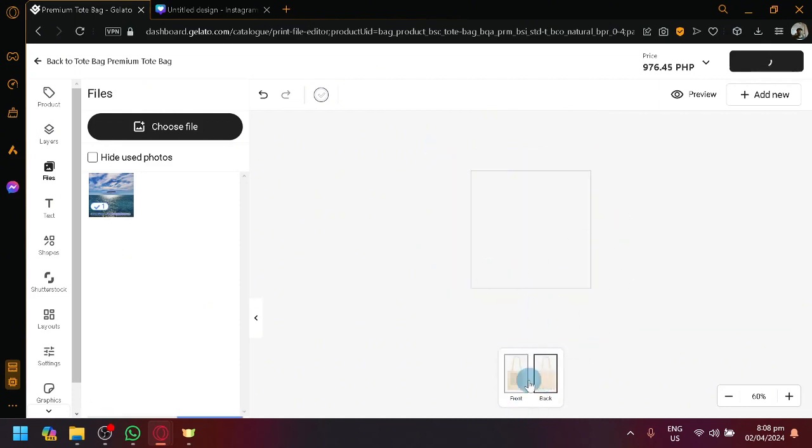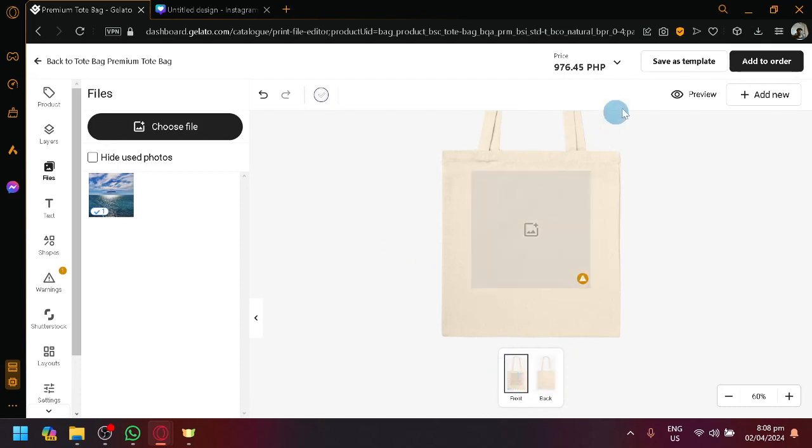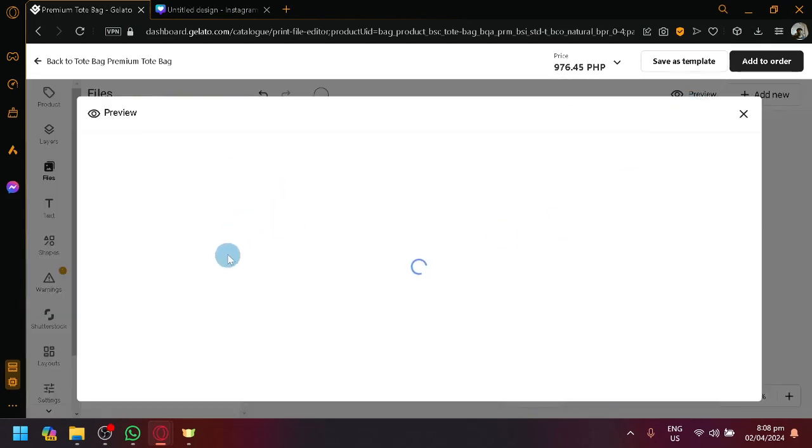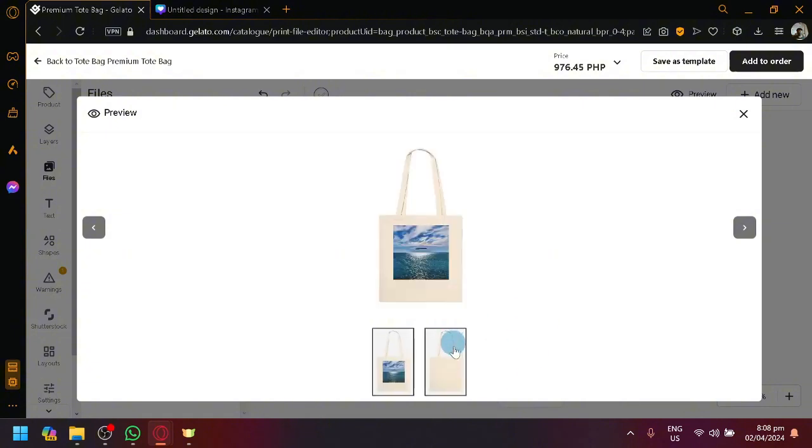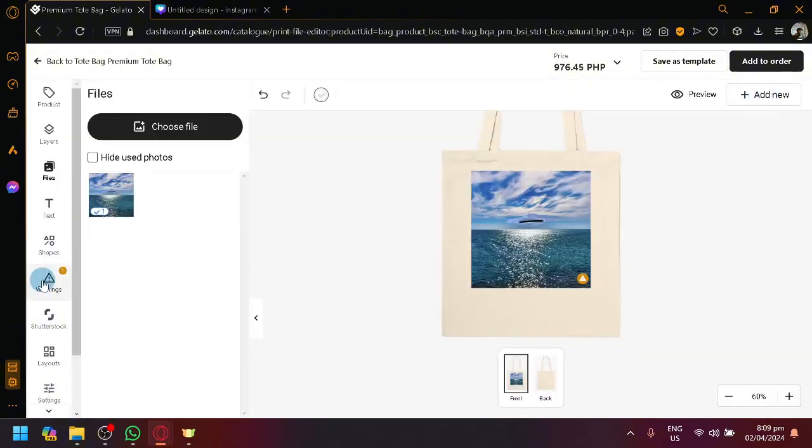Then you can do the same thing for the back if you want. And then you can preview it actually. On this preview option, I think you will be able to see some mock-ups if it's available. We're going to wait for it to load, but there we go. As you can see, this is the appearance of our product right now.